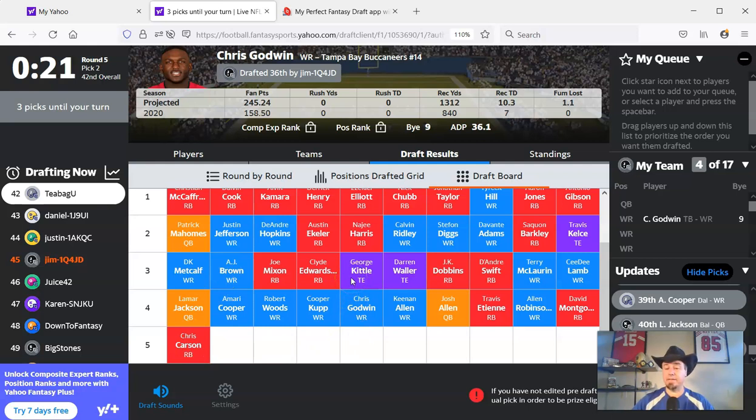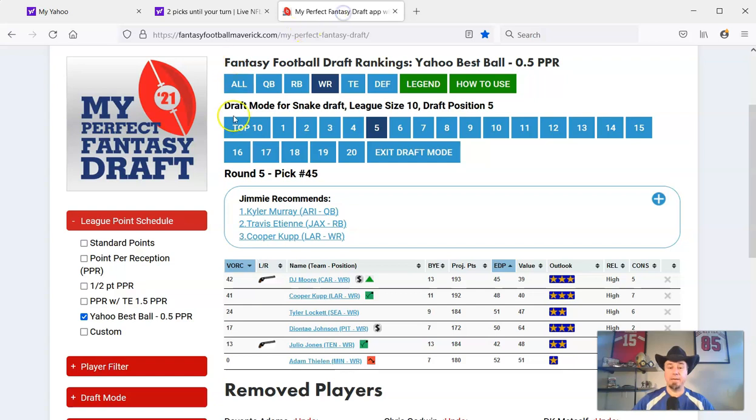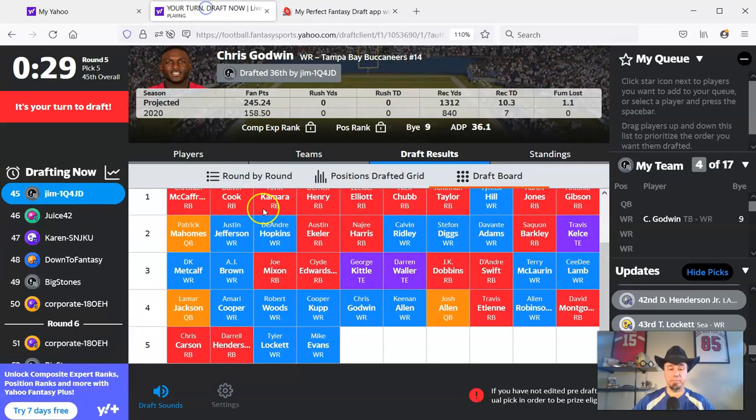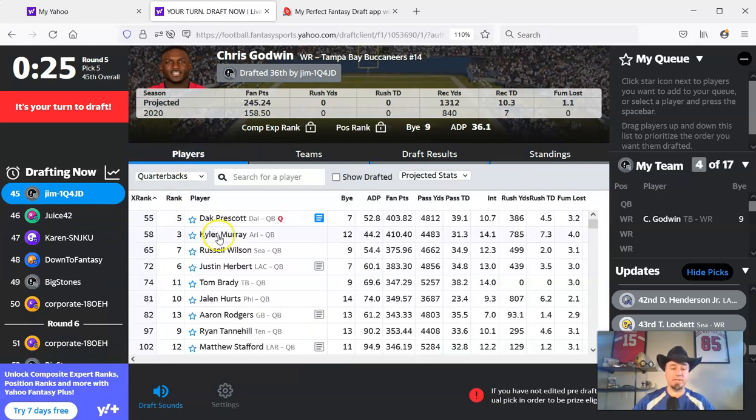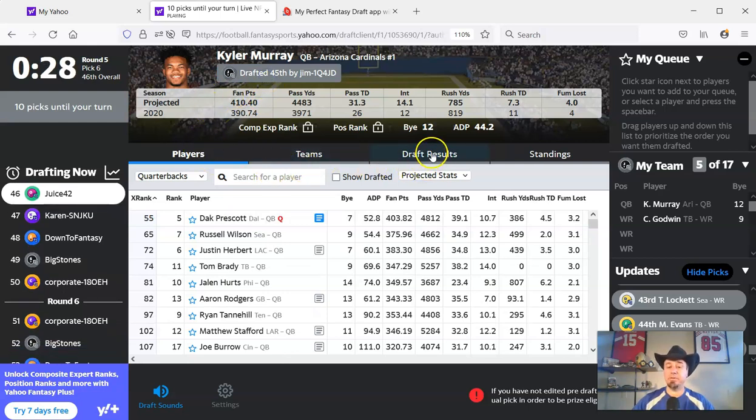And let's see what else is happening here. So it's only 3 picks to us. But in the fifth round, it's also recommending Kyler Murray as the number one choice. Whoop. Okay, Kyler Murray did make it. So let's go ahead. We will take Murray. And so that is the positional dominant strategy.